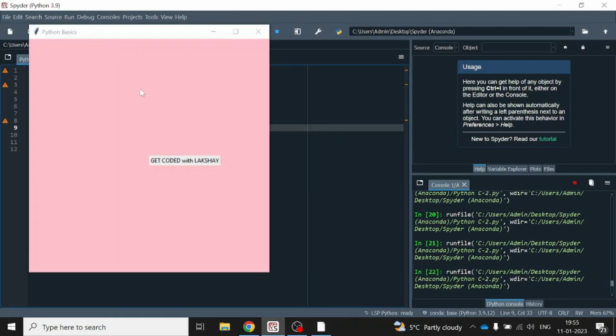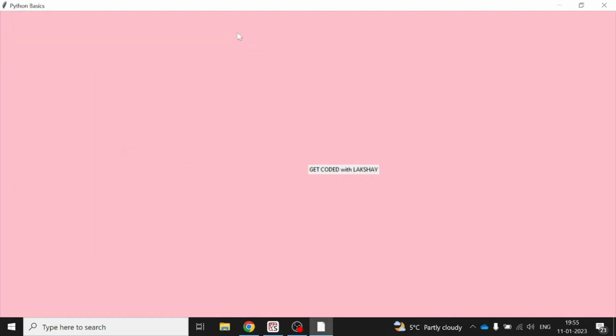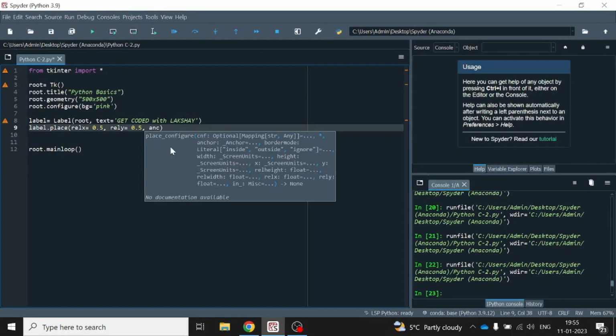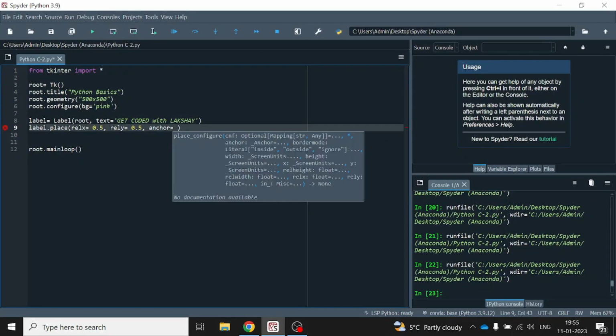Now if we run the code, you will be able to see "Get coded with Lakshay". You will see that it's not in the center. It is starting from the center, but it is going further. It is not looking nice. So to fix this error, we will be giving it anchor. So anchor would be center.